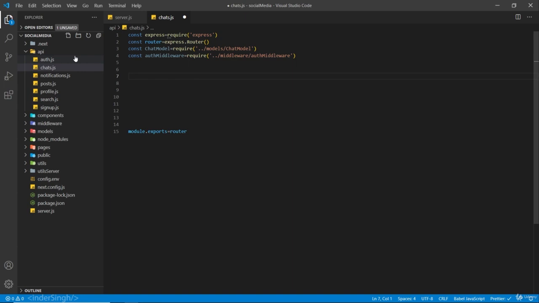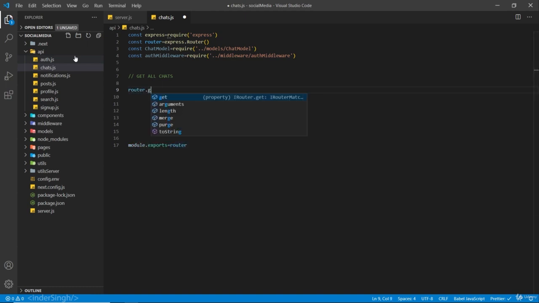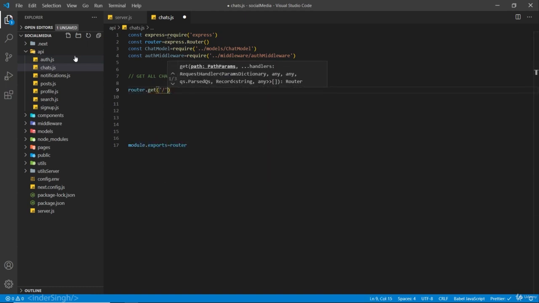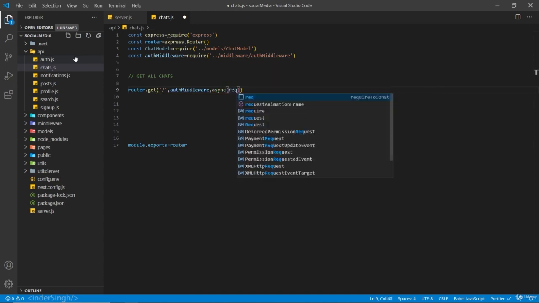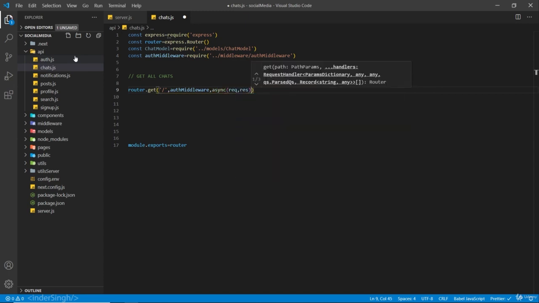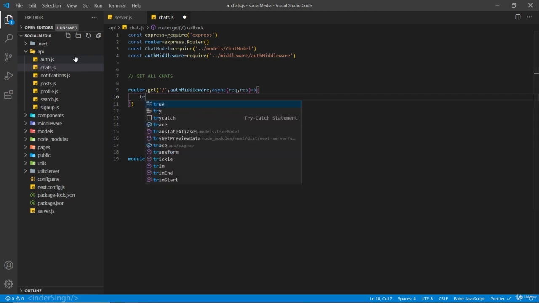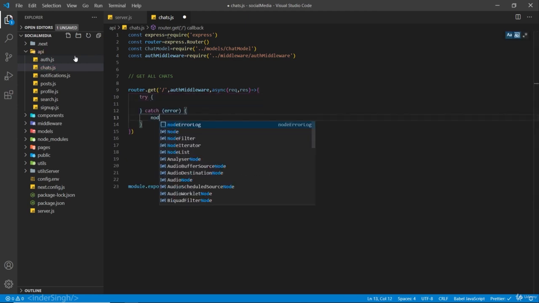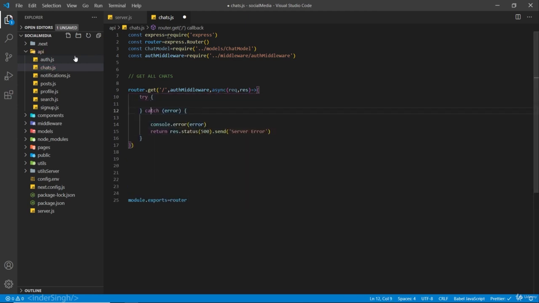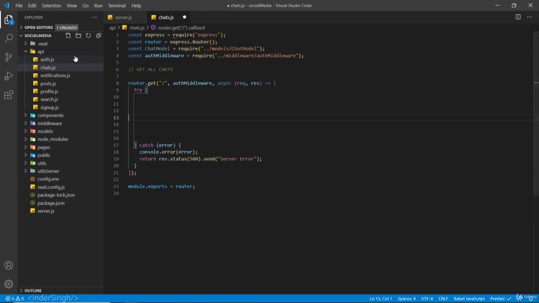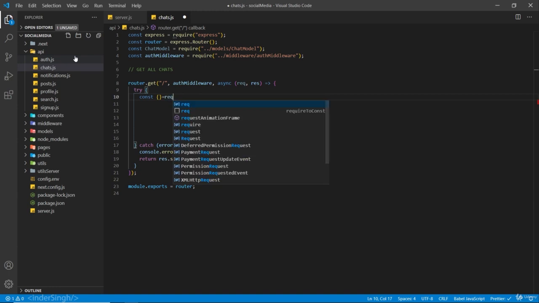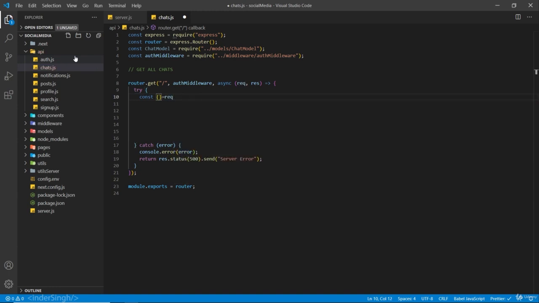So inside this, we're going to have a GET request, get all chats, router.get, and on our home route, auth middleware, request and response. And inside try catch, if there is any error, again just log the error and send server error. So inside the try block, first of all, let's destructure out our user ID from the middleware request object.